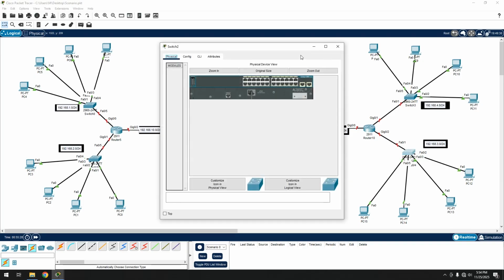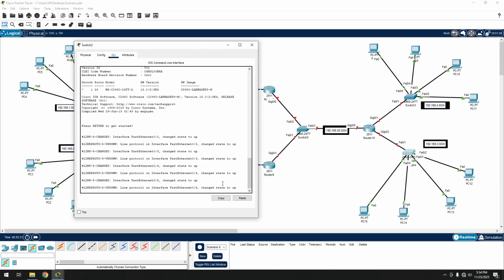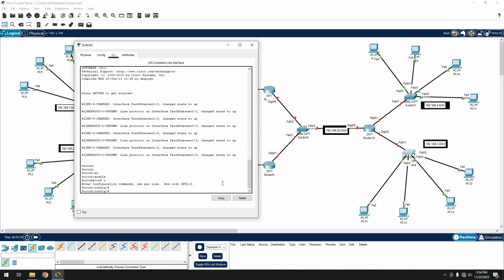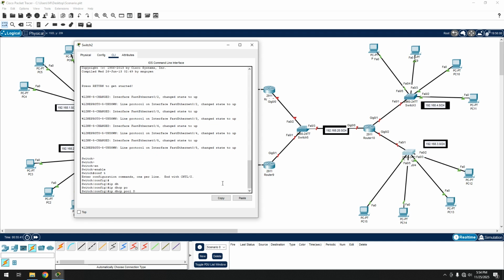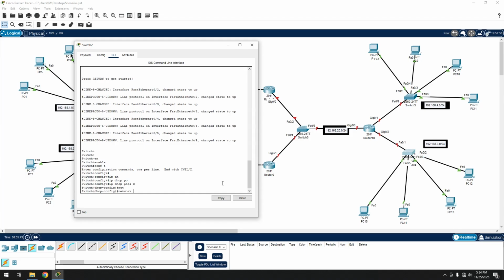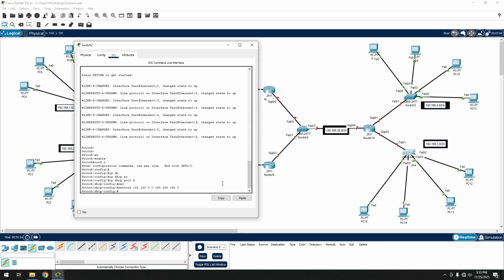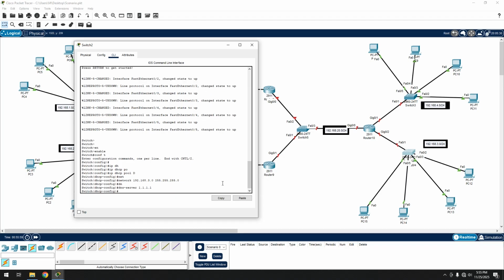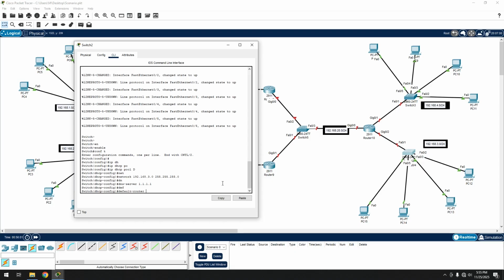All right, and the last switch, we're gonna set. Enable, conf t, and we're gonna say ip dhcp pool D, network 192.168.3.0/24. DNS is going to be 1.1.1.1, and then we're going to say default route. It's going to be 192.168.3.1.